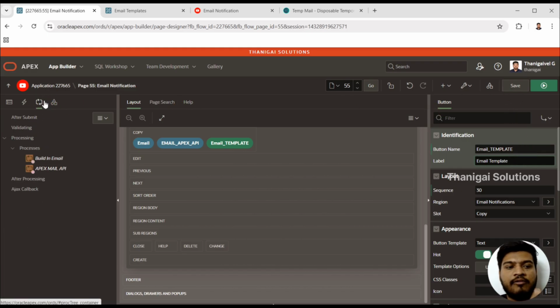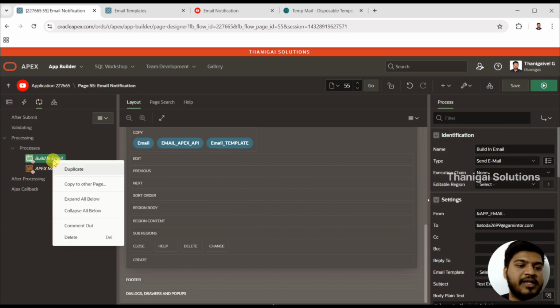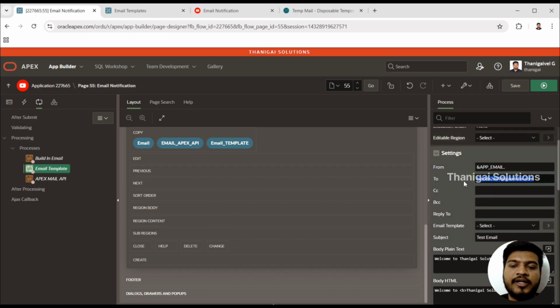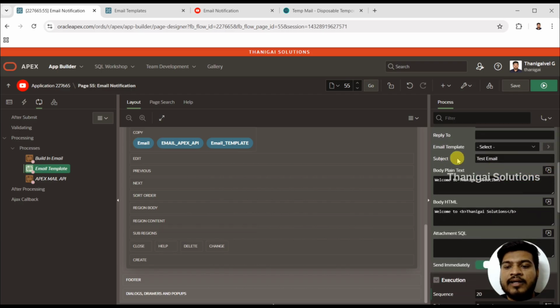Now we need to configure our process to send our email using the template. For that, we are going to use the same built-in type. So I'm going to duplicate this built-in type, and I'm going to name it email template. Once it is done, I'm going to use the same send email type to send my email using the default built-in. And below that, the same email id, this is a temporary email id I'm going to use. The same thing I can use. And under the email template, you can notice that when I click, I will see a list of email templates which are available.